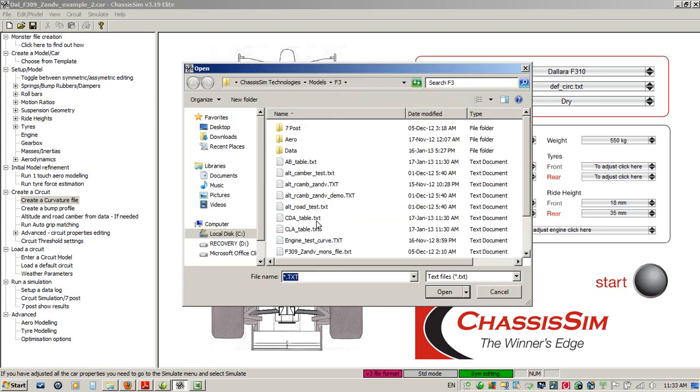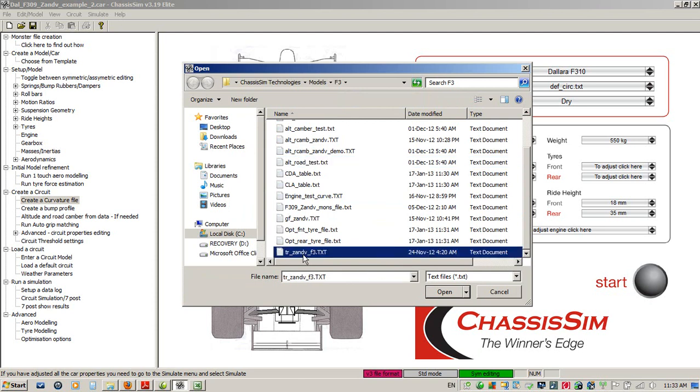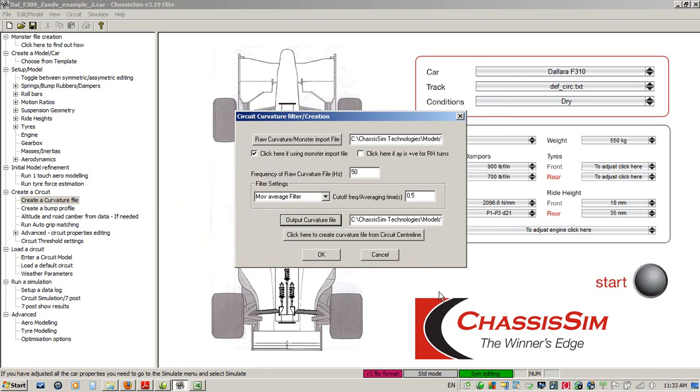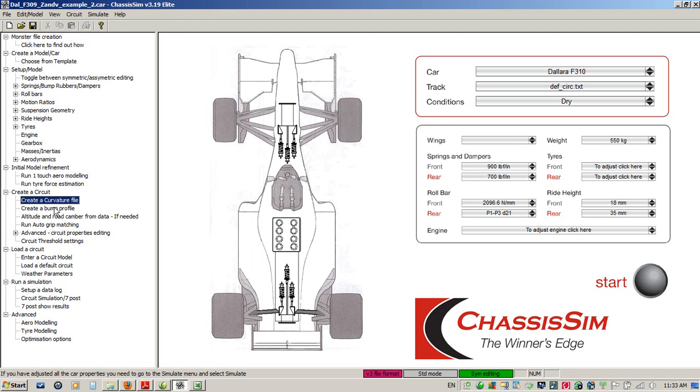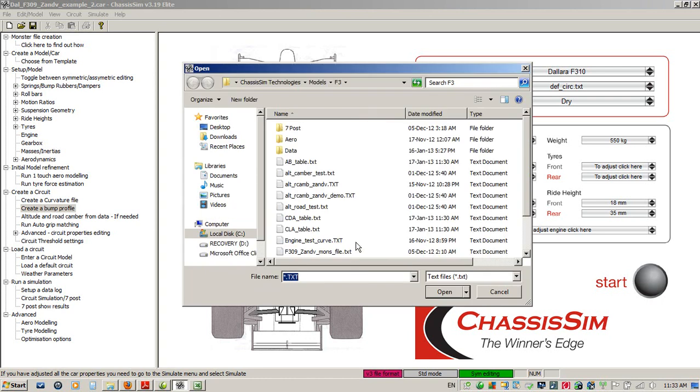Then I click on my output curvature file, and you'll see here that I've got track Zandvoort 3 that I've already generated, and I'd click on open, and then to generate the circuit, all I've got to do is click on OK. I've already done this before, so I don't need to worry about it right now, but I would just click on OK to apply that. Then, to create a bump profile, we simply click on here to add my monster import file.